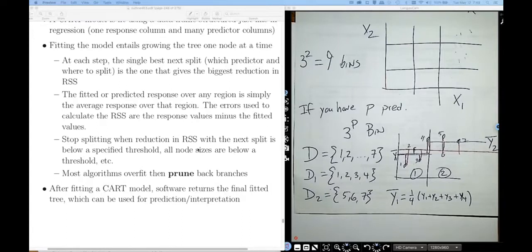It turns out that a good strategy is to overgrow your tree. This is one of the main improvements that CART offered over some of the earlier models at the time, like AID and CHAID, two methods that had been proposed before then. So CART overgrew the tree, and then it does a backward pass called pruning. So you prune a tree, you snip the branches.